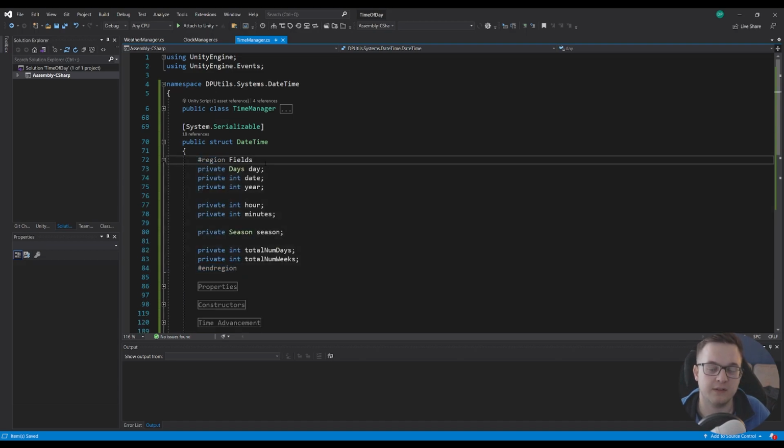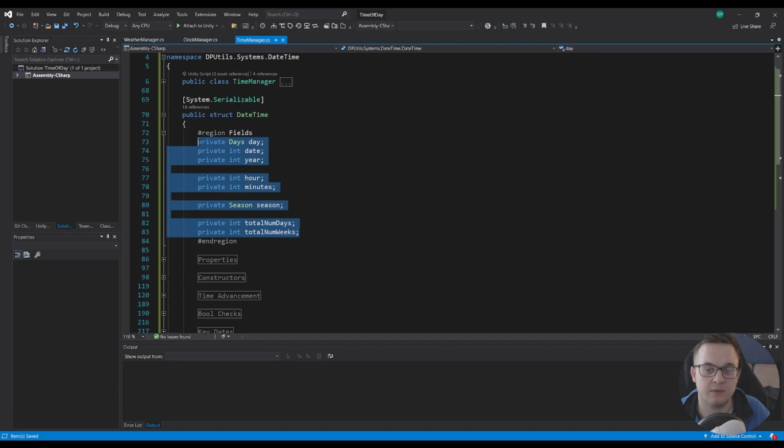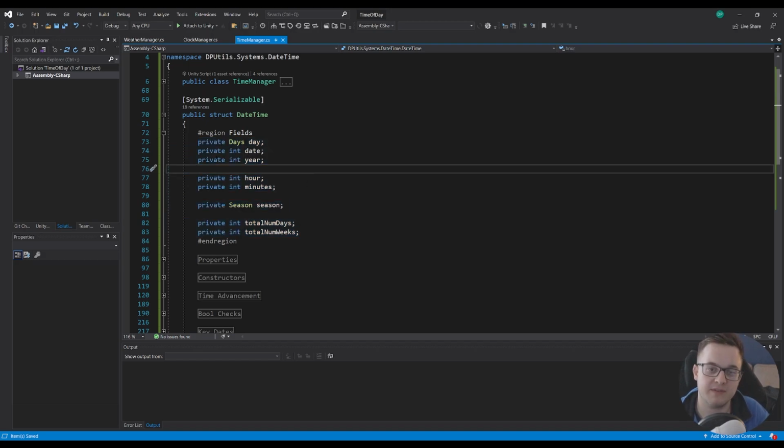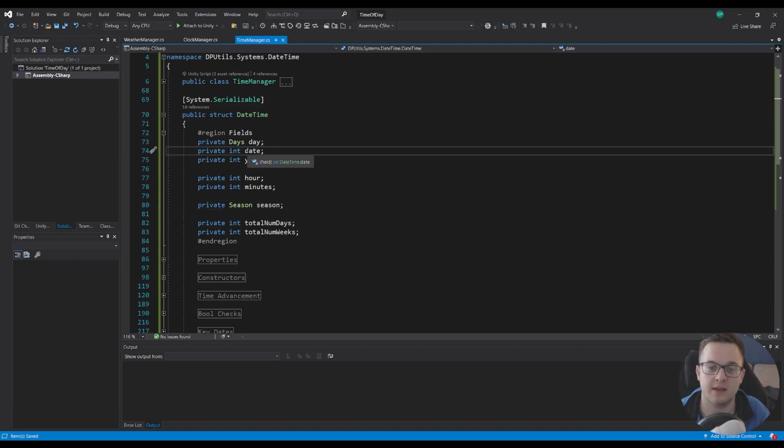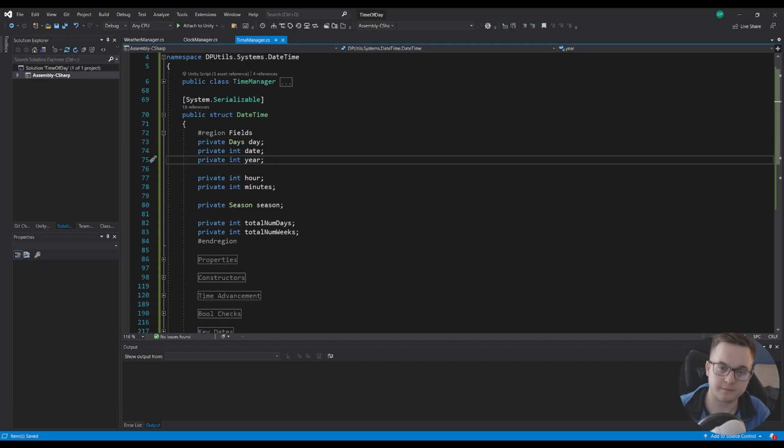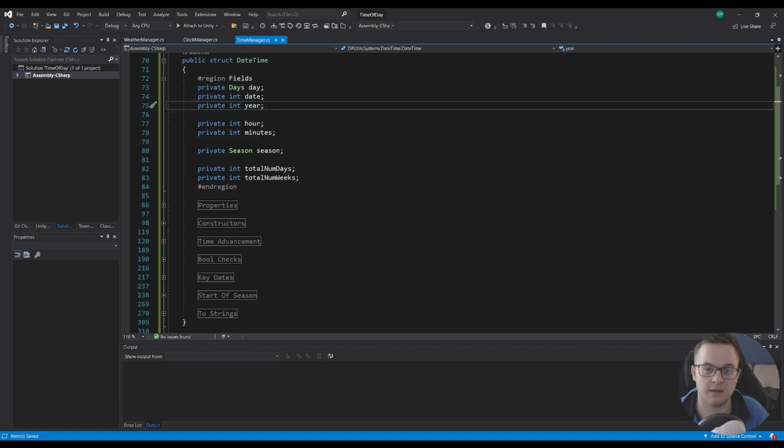So in our fields, we've got a lot of private ints because we don't actually want to manipulate the date and time anywhere else. We just want to be able to advance time in our time manager and then have all of the math happen behind the scenes. So we've got private days, which is an enum, and season, which is also an enum. This is just so we can assign a string to a value quite easily. Then we've got private int date, so this is 1, 2, 3, all the way through to 28. Year is quite self-explanatory. Hours and minutes, again, self-explanatory.